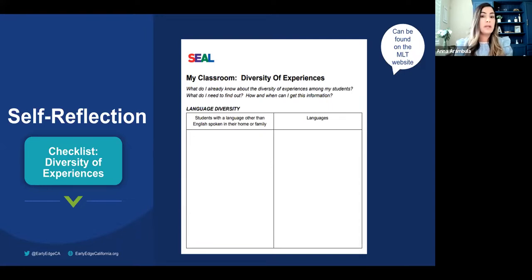What did I already know about the diverse experiences among my students? What do I need to find out? How and when can I get this information? When am I going to meet with families? And lastly, ask students to write a reflection on what they learned from completing this checklist and what they hope to do to learn more about the children and families in their classroom.